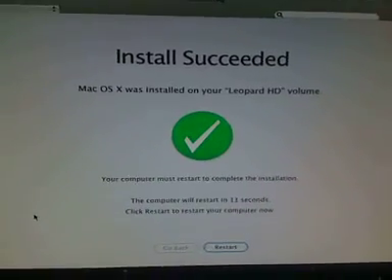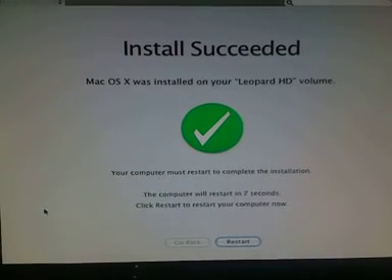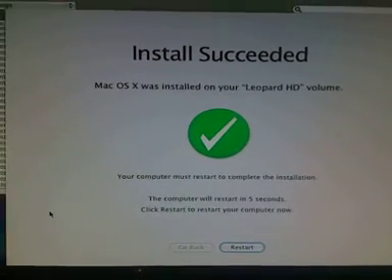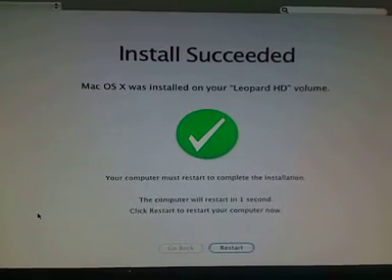Here is the install for my Kalyway 10.5.2 Hackintosh OS x86. As you can see, install succeeded. It's going to do a reboot now. Took about 45 to 50 minutes for it to complete.